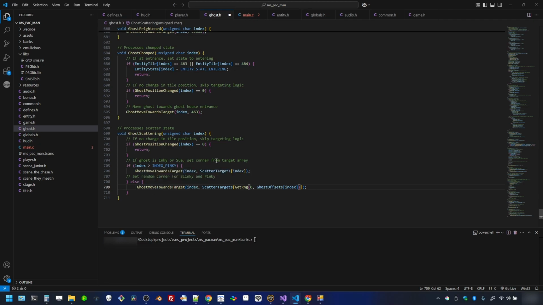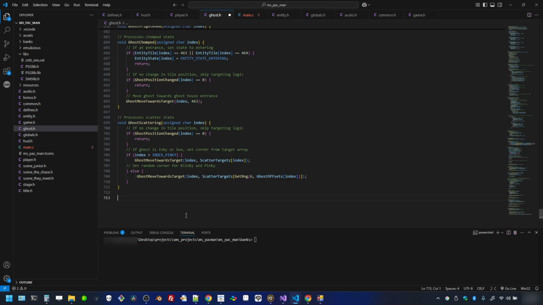So we're going to move towards the target. That target is going to be a random number for the 4 values that we have available, and that will be for Pinky, and that will also be for Blinky.